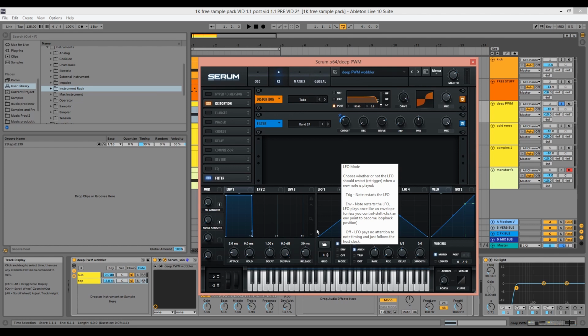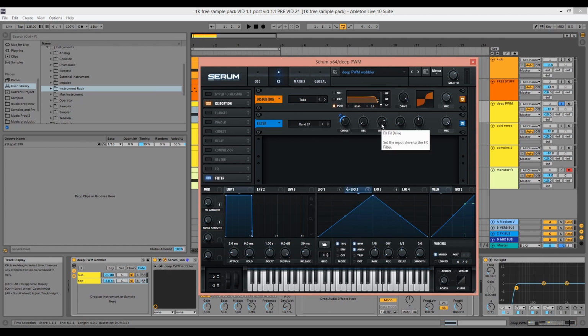You can see that there's even more drive applied, and this means that I have 3 levels of saturation inside Serum alone. Using multiple instances of distortion or overdrive is essential when designing these type of sounds.